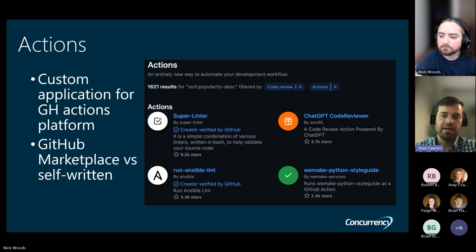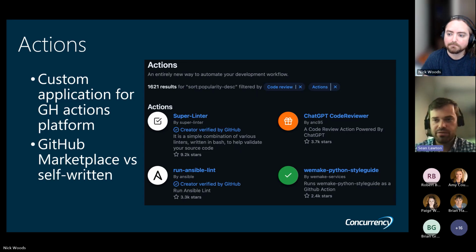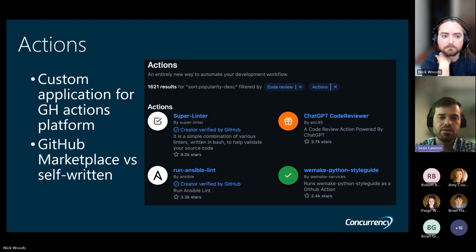And then finally, we're going to look at actual actions. I know it may be a little bit confusing with the GitHub Actions platform and then actions inside of the GitHub Actions platform. So actions, you can think about them like custom, almost applications that run inside of your workflow.